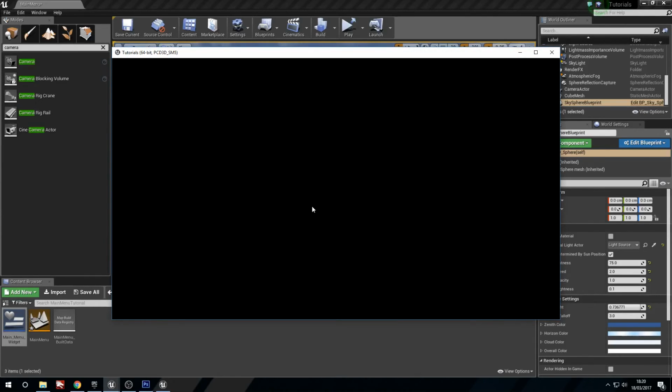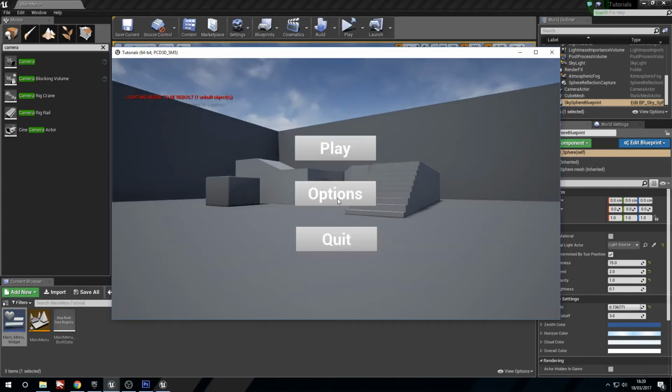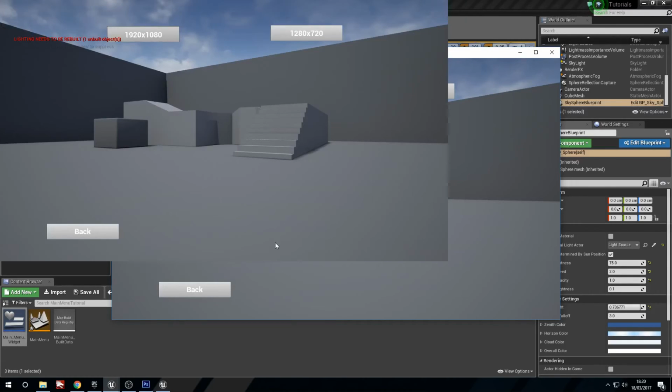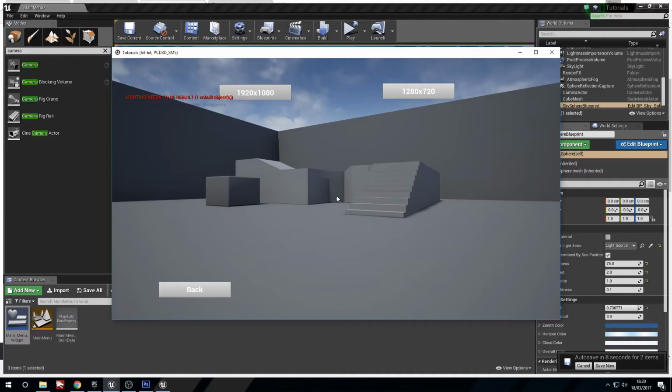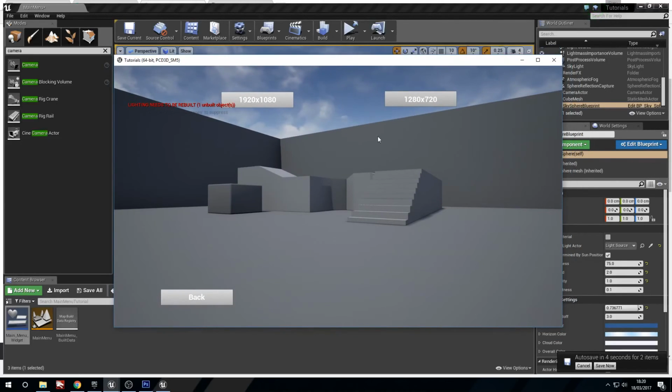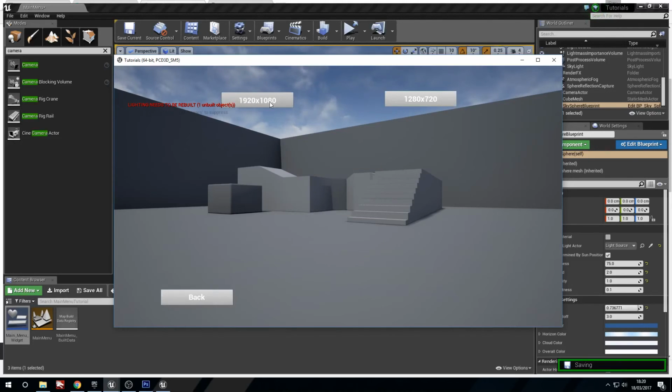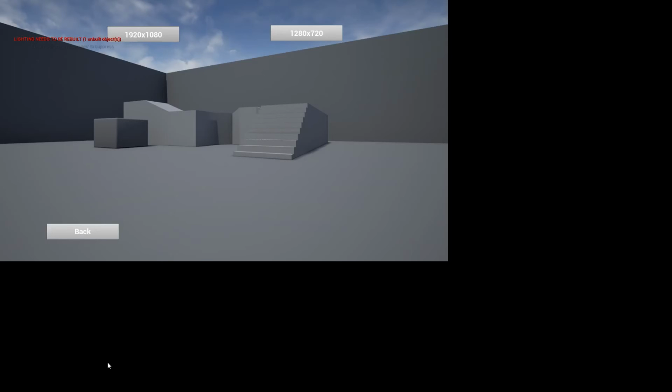So let's see. Options. If we hit this, it stays the same. If we hit this, it opens up. Press this again. There we go. We needed the W for windowed. Right, so that's working now, and if we press back, we can press play, or we can go options. We can decide we want to full screen this, and then press play, and it should keep the resolution the same. And it does. Cool.